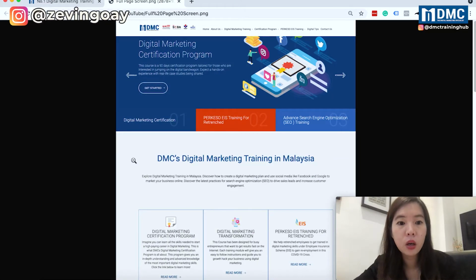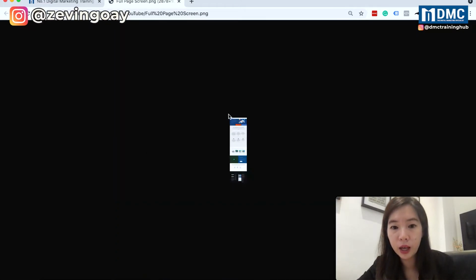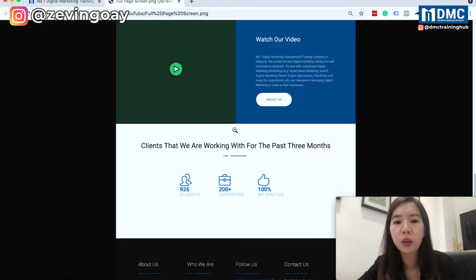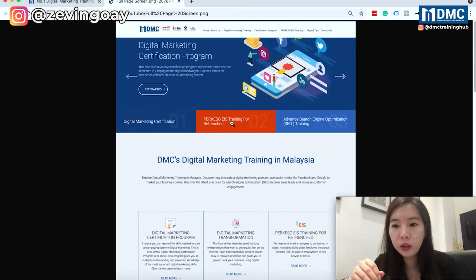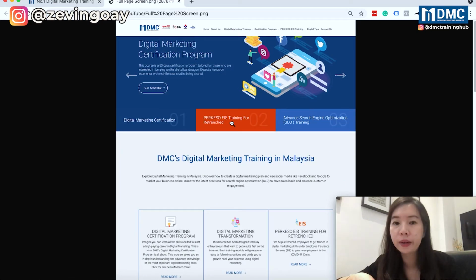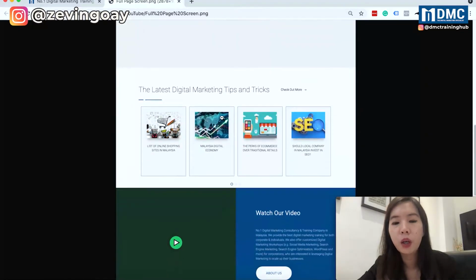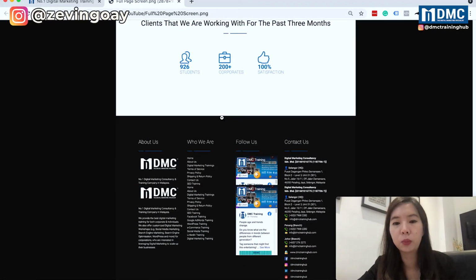If you can see over right here, this is an image. You can do it in image format or PDF format, and you will be able to screenshot the whole web page from the top all the way to the bottom, as long as it's within one page scrolling, from all the way to the top to all the way to the bottom. So how do we do this?